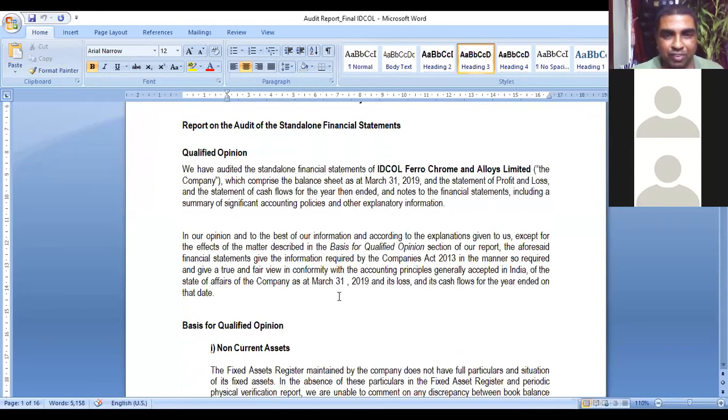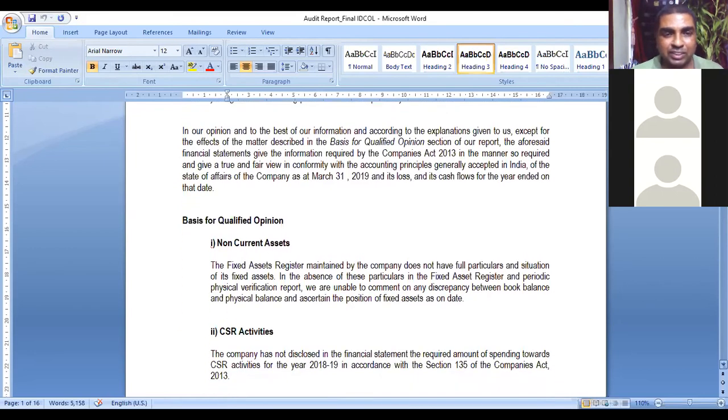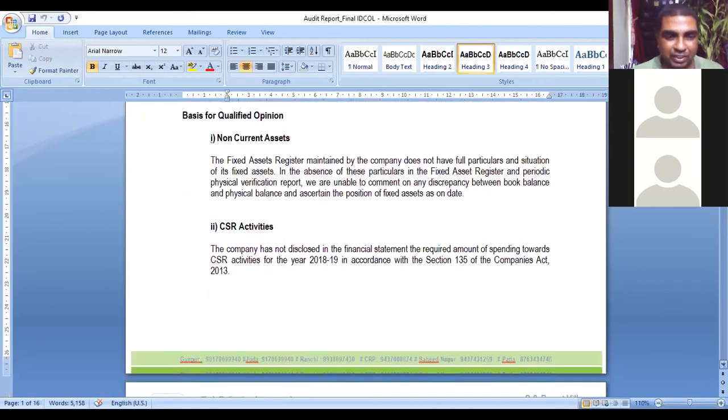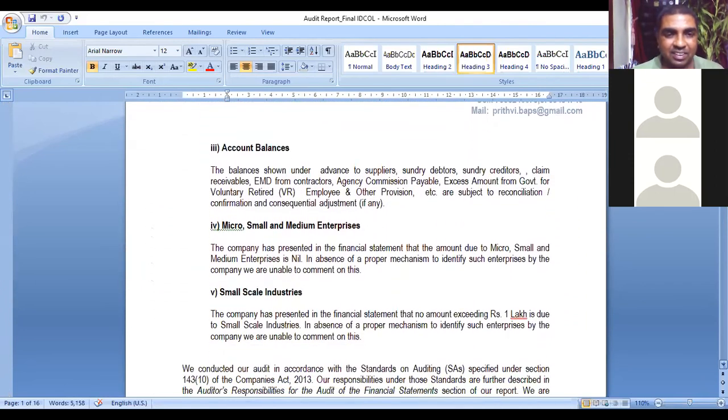You see, the auditor has qualified. What is his qualification? As you know, the basis of qualification has to be there. The auditor has written the basis of qualification. The fixed asset register does not have full particulars, that is his qualification. CSR activities, maybe the company has not complied with the Companies Act, that is his qualification. Some qualifications are added. You see, five qualifications the auditor has added. That means, subject to this, it shows a true and fair view. Okay, these are some audit issues.